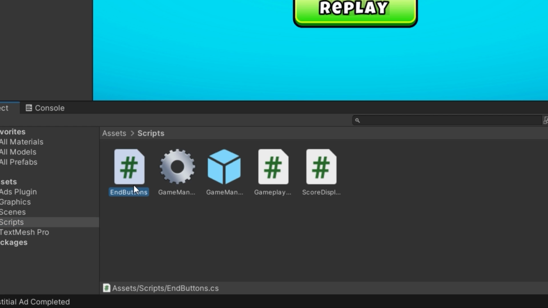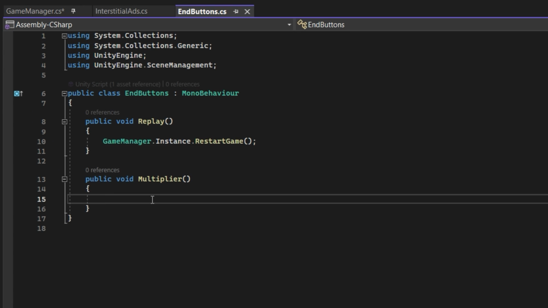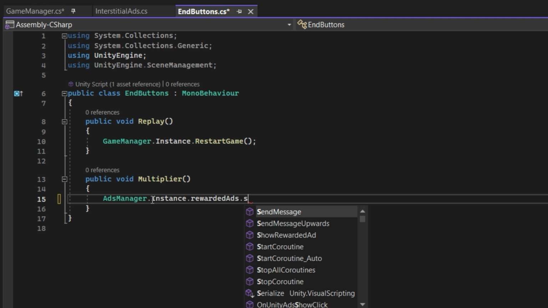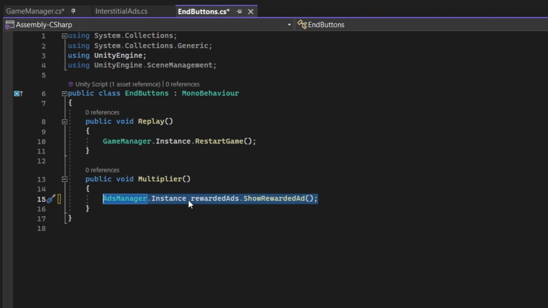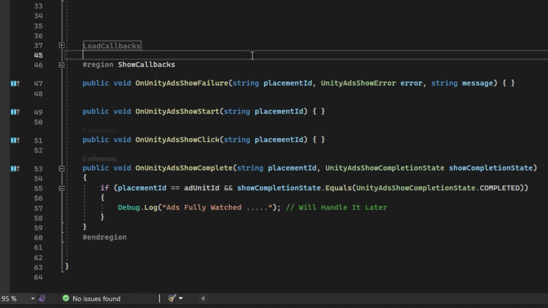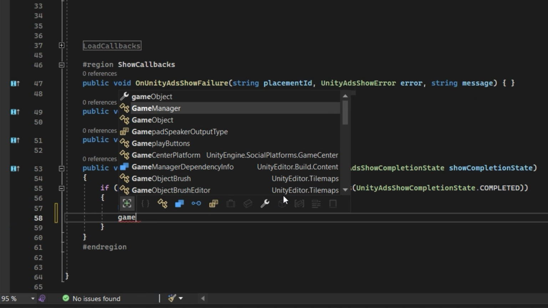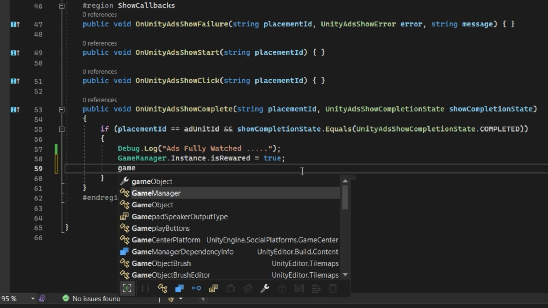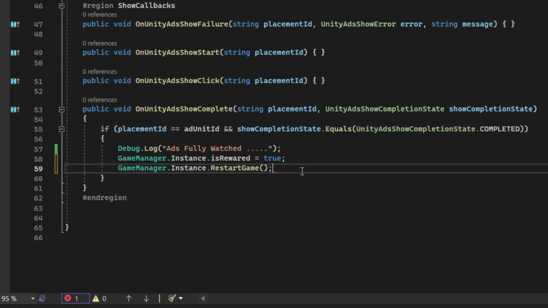In my end button script, when the multiply function is called, I will call the AdsManager.instance.rewardedAds.showRewardedAd to show the rewarded ad. Now go to the rewarded ad script. In the OnUnityAdsShowComplete callback, set the GameManager.instance.isRewarded equals to true. And after that, we will restart the game. So you can call the restart function here. So when the ad is finished, this will automatically restart the main screen.